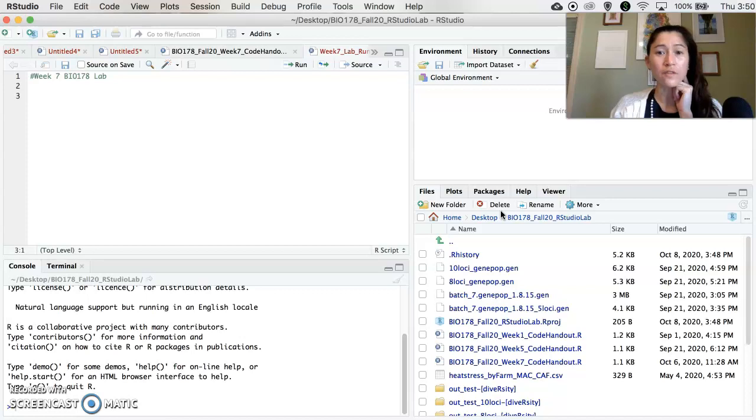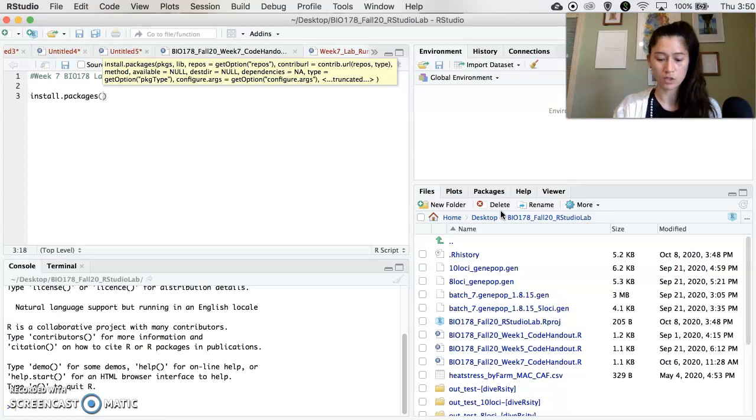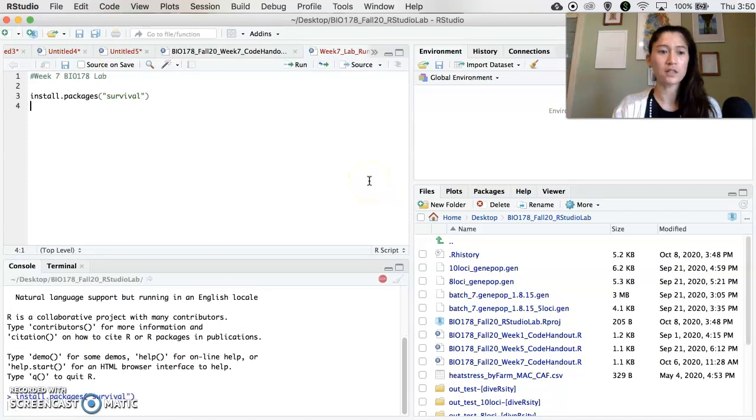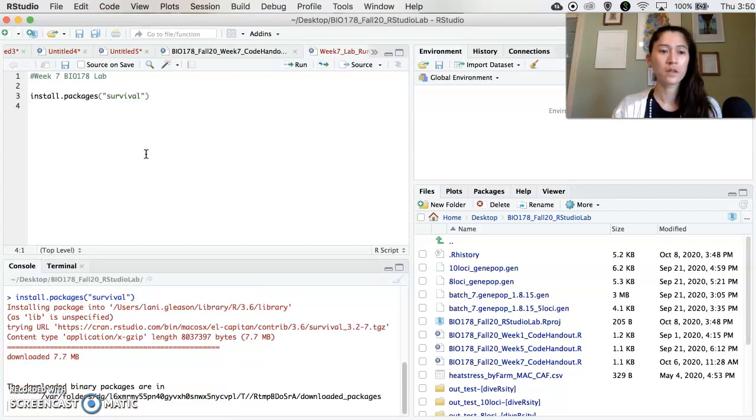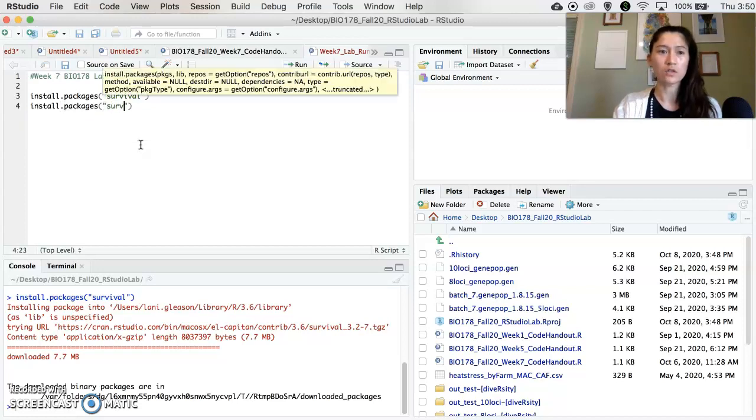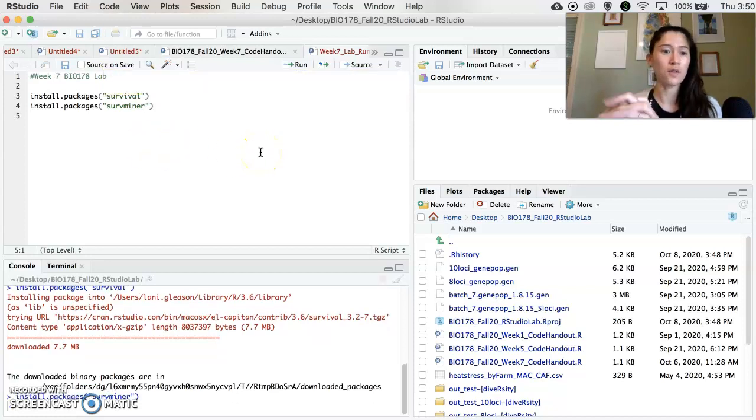Okay, so the first thing we need to do for this week's lab is install a couple new packages. We're using two packages called survival and survminer, and those are both needed to do the analysis today. So we want to install.packages, survival is one of them. We'll execute that. And then the other package we want to install is survminer. Install that as well.